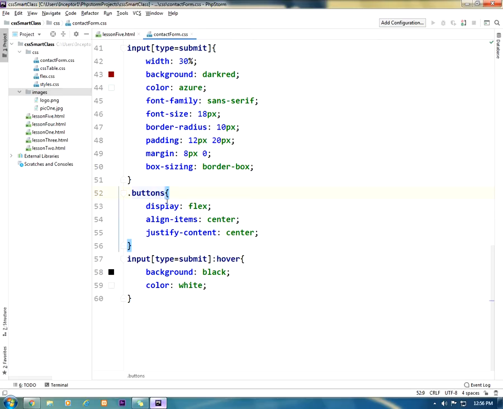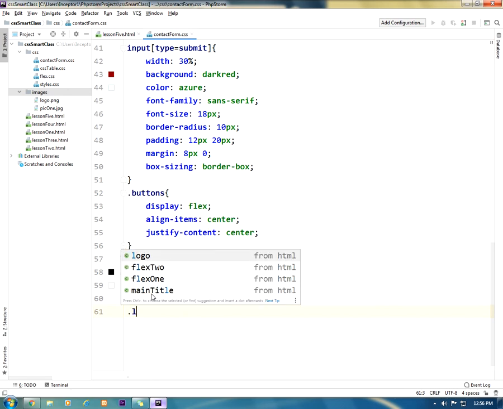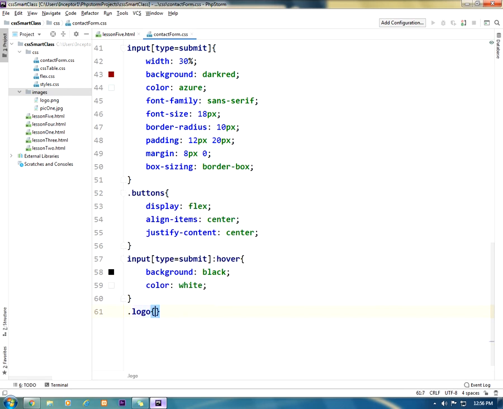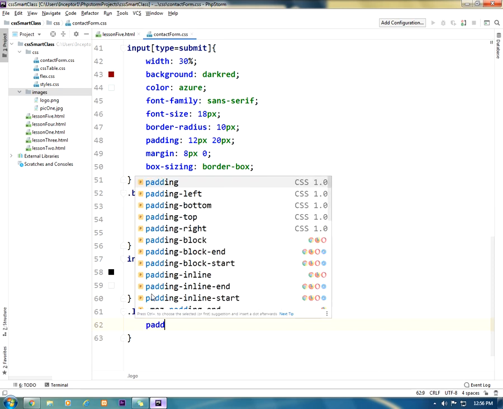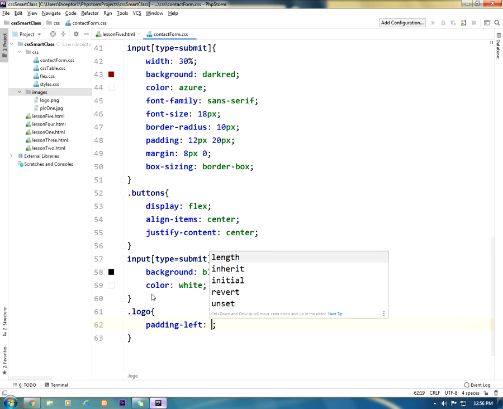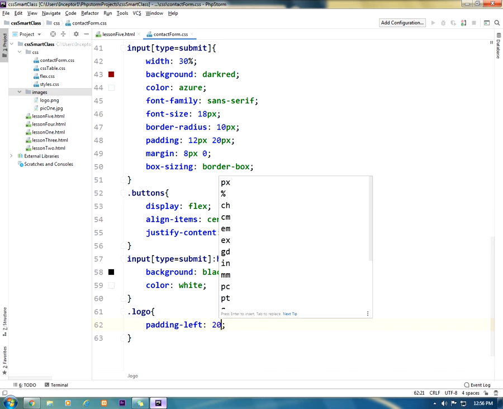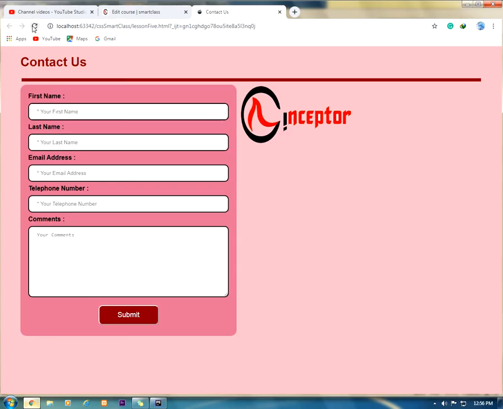So we can adjust the padding. Maybe you can say .logo. So that logo, we are going to set the padding left. Set the padding left to something like 20 px. I come and refresh. So you can see my logo has been moved slightly away.